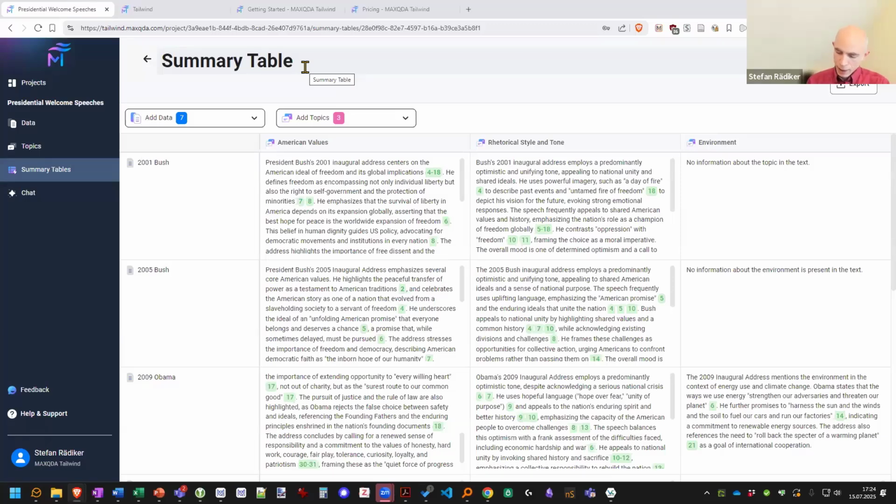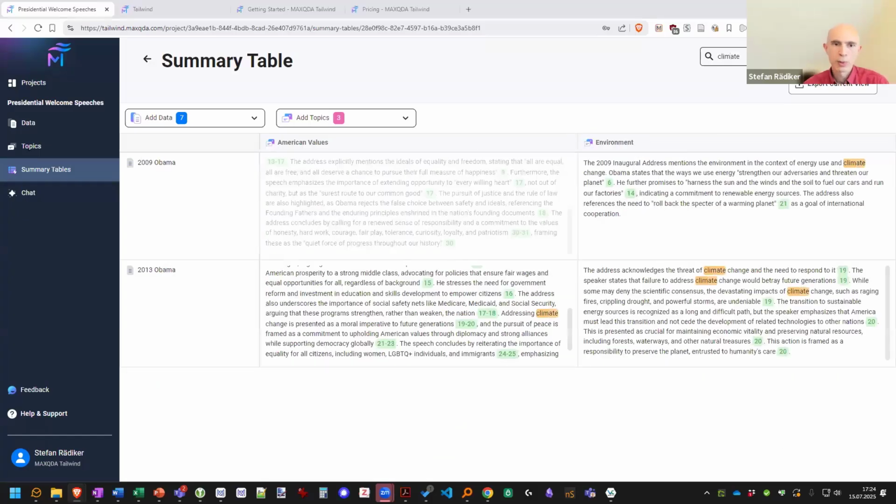So there is also an interesting thing here. It is the search within the summary tables, and I like it a lot because it filters the columns and the rows automatically. So when we, for example, search here for climate, we will see that only Obama in 2009 and 2013 addresses the climate. And here climate change, and here also climate change. None of the other persons here is addressing it in our summaries.